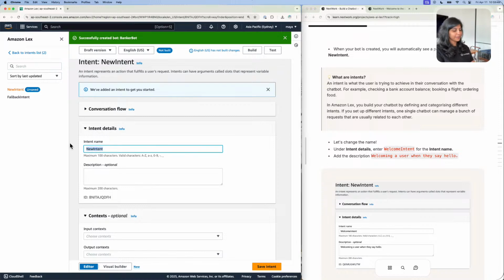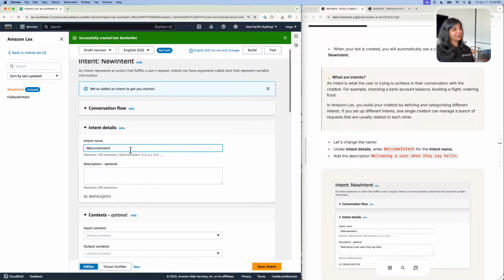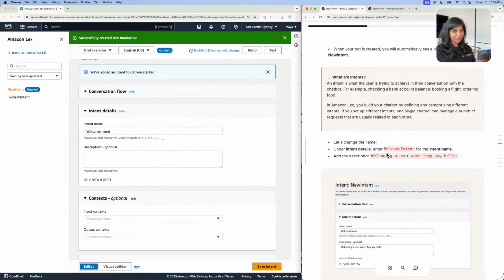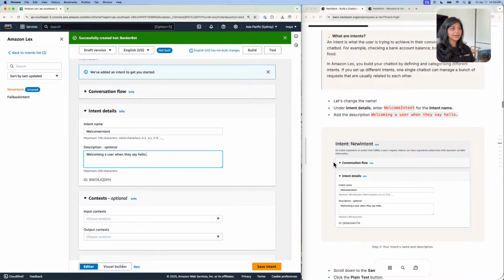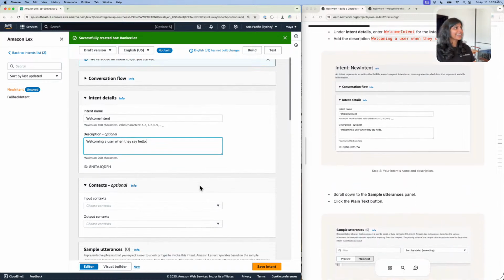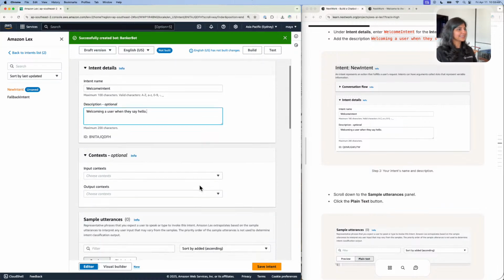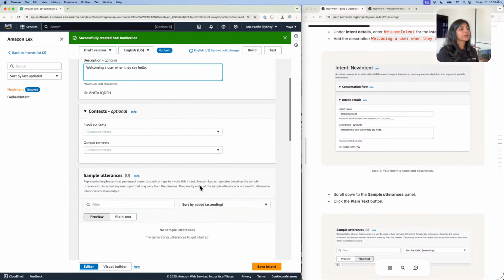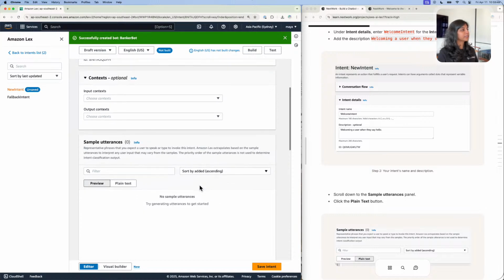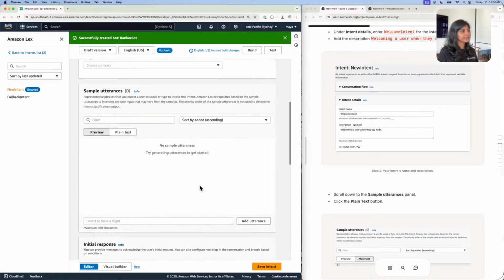You can always type, but we can always just do a shortcut and copy and paste. So we're creating an intent called welcome intent that is going to welcome users when they say hello. Look at that. Everything seems to match. Yes? Okay. Now we scroll down to the sample utterances panel. Okay, great.